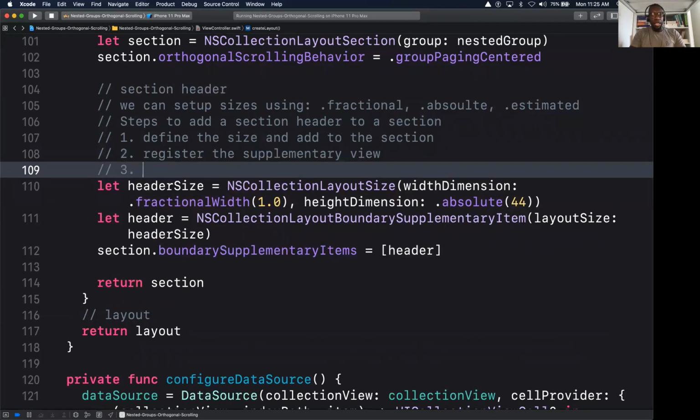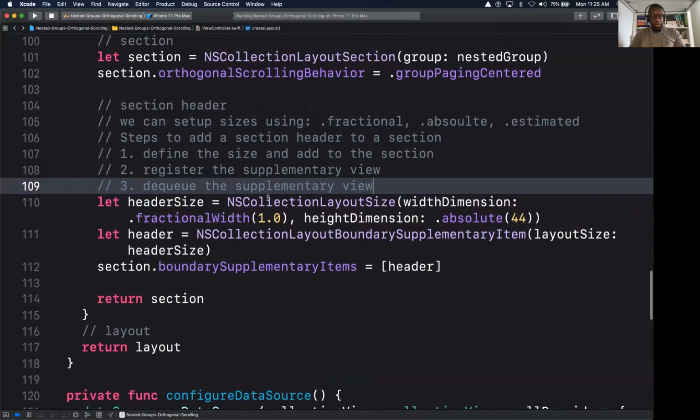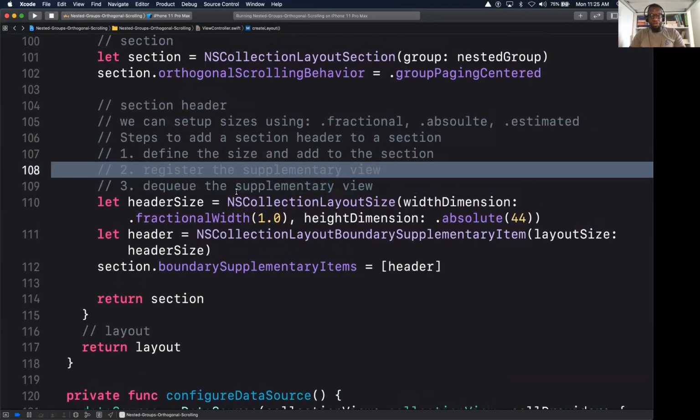Good. And then we'll dequeue the supplementary view. Good. Great. Those are the steps. All right, so we basically did step 1. Let's go ahead and do step 2 by registering the supplementary view. We don't have a supplementary view yet.